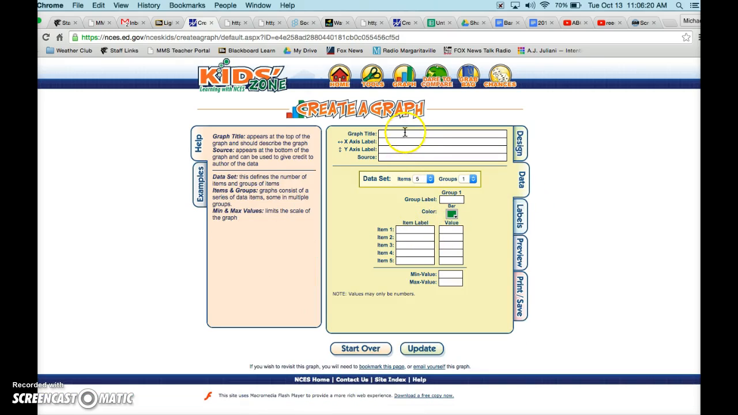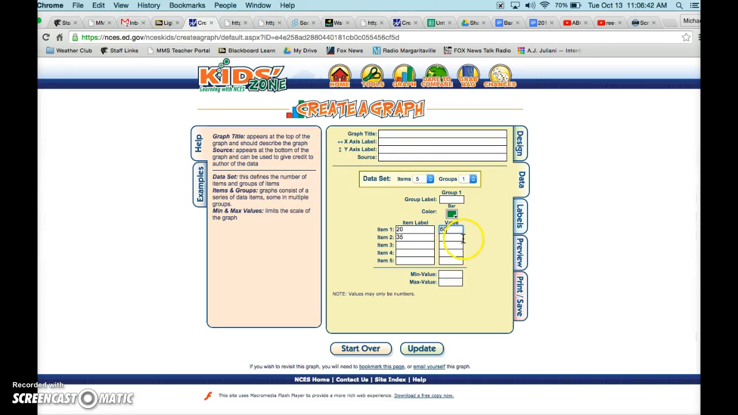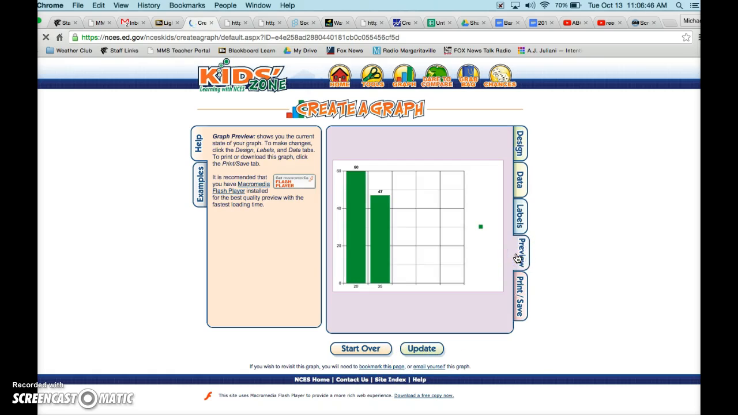You'd obviously have your title, you'd have your axis labels, and I'm just going to show you two. So we know that we had 20, we know that we had 35 for our frequencies, and I think I had, what did I have? Let's just go back and look. I had 60 and 47. So we'll go 60 and 47. Now, obviously, this isn't going to look exactly how we want it to look, but you can see how that starts to come into effect.